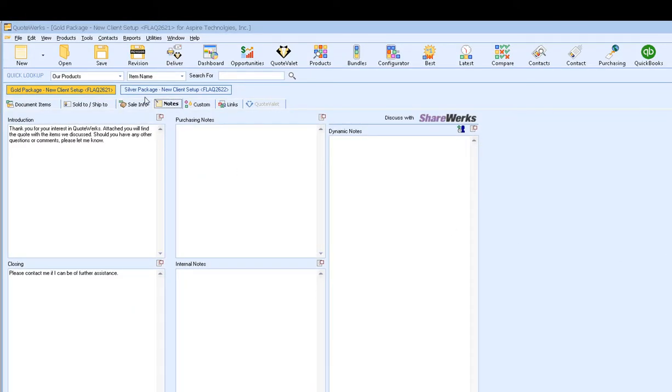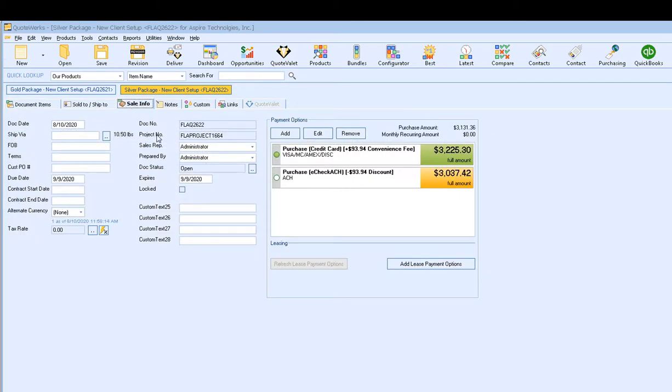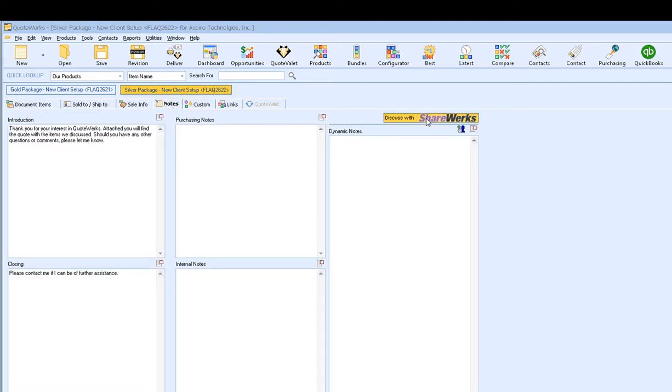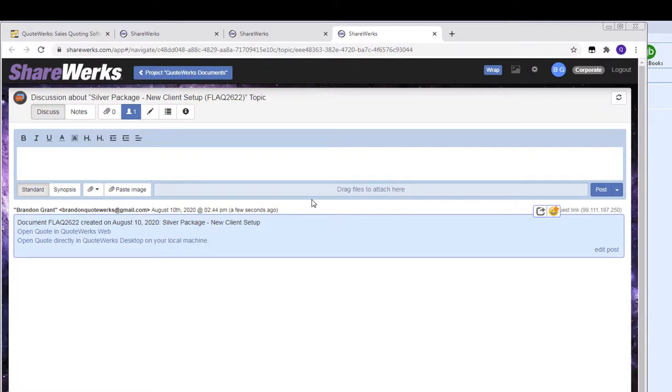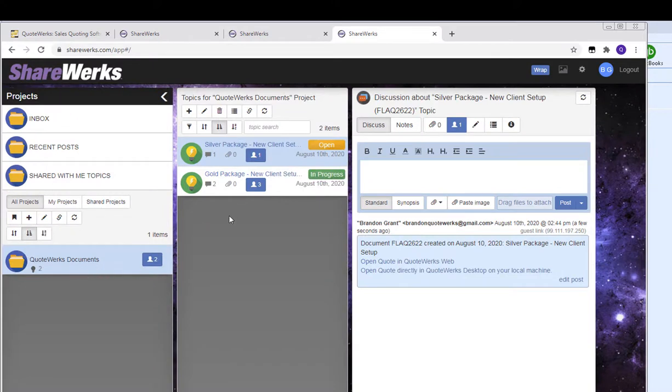If I wanted to include a new QuoteWerks document under my QuoteWerks documents project, I'd simply go back into QuoteWerks and click on our silver package document here, click on the sale info tab, click on the notes tab, and then click on discuss with Shareworks. Same thing, it'll prompt us to invite someone to the Shareworks topic. We'll click OK.